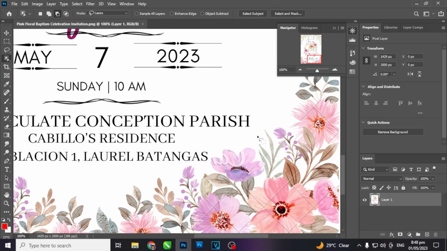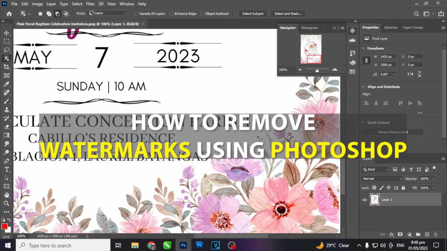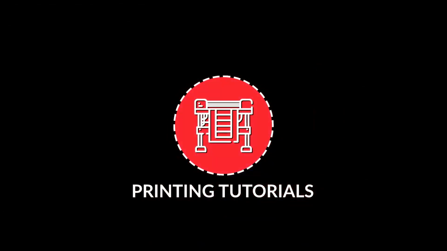In this video, I'm going to show you how to remove watermarks from images using Adobe Photoshop. Watermarks are often used to protect images from being used without permission. But sometimes we need to remove them for various reasons. So, let's get started.